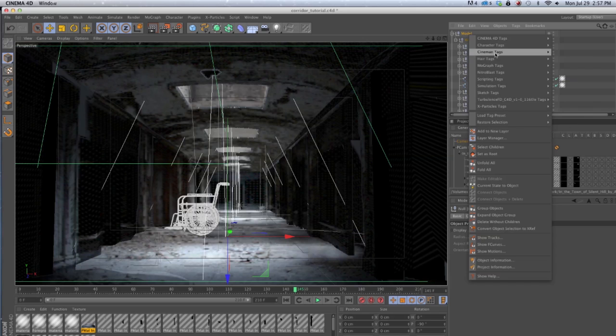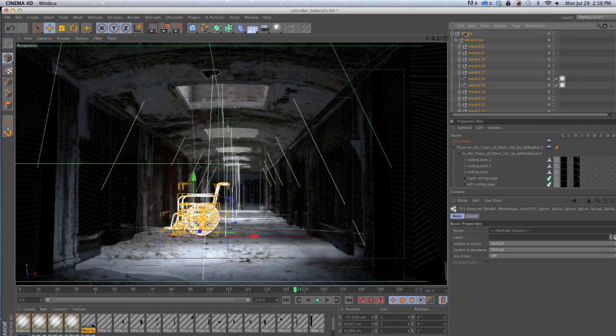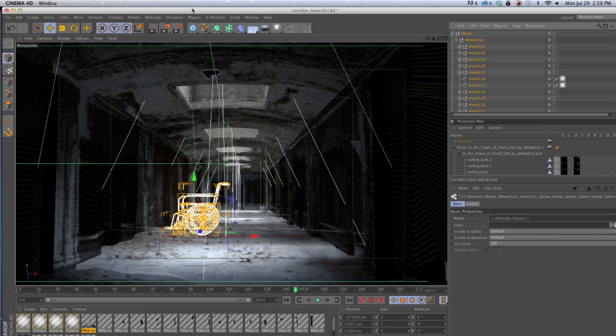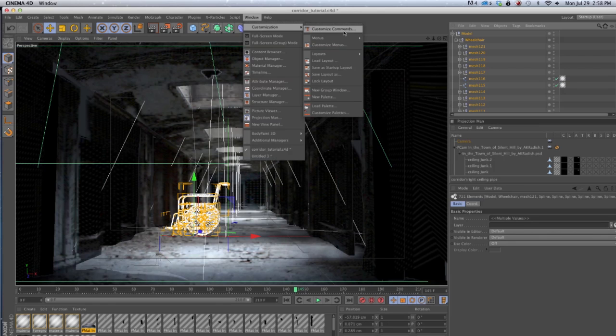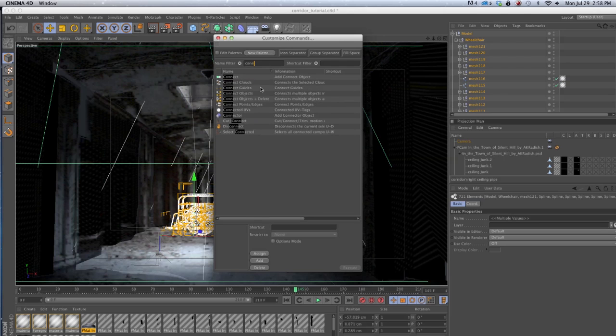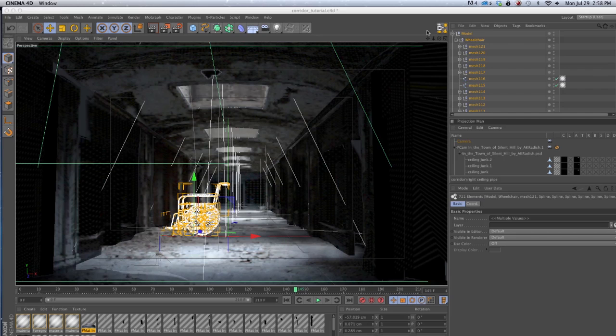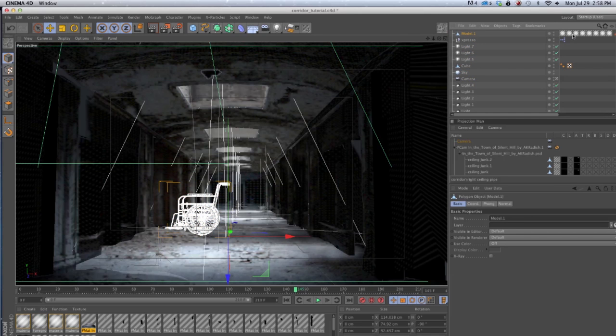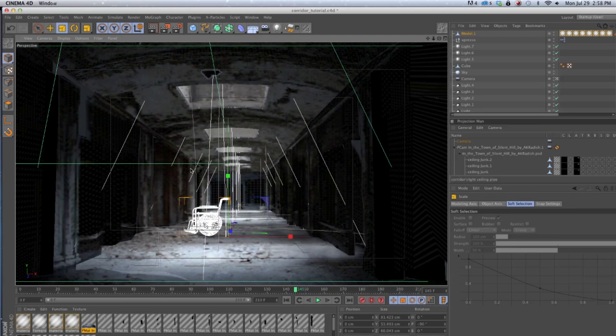I'm gonna select all the children, make them all editable, and I am just going to merge this all together. So window customization, connect, and delete. So I'm just going to connect and delete all this into one object. And then I'm going to shrink it down a little bit.